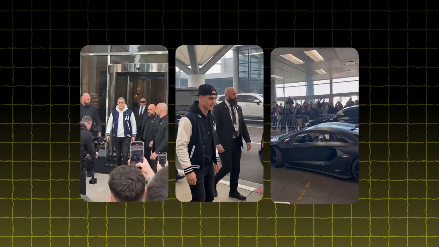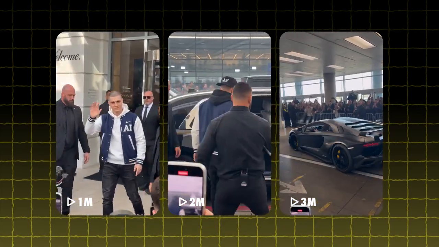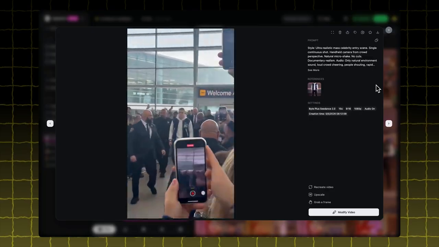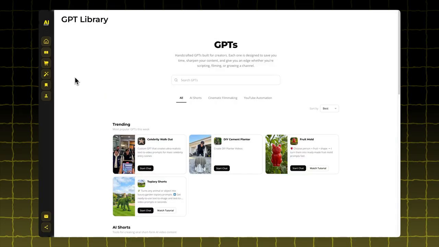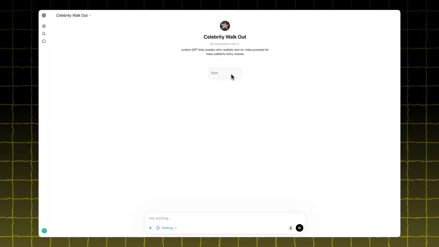These celebrity walkout videos are the latest viral trend on social media, and here's how you can make them yourself. First, go to AI Centuries, open the GPT library, and under Trending, you'll see the GPT called Celebrity Walkout. Click Start a Chat, then press Start at the top to activate the chat.